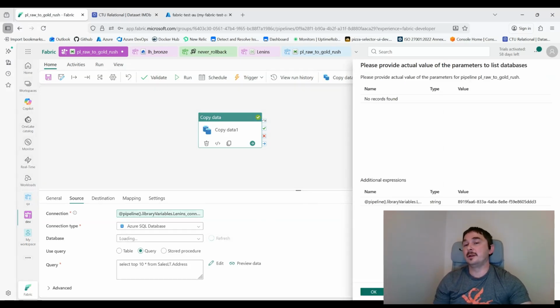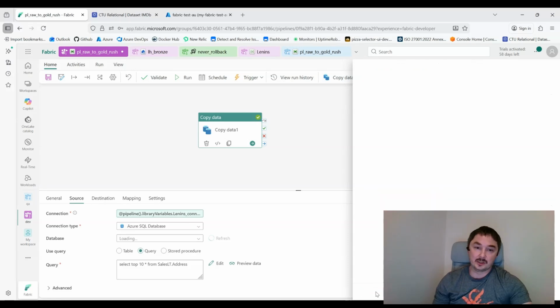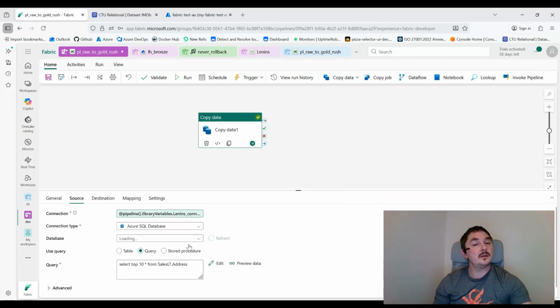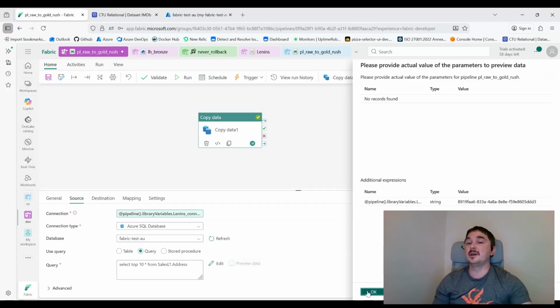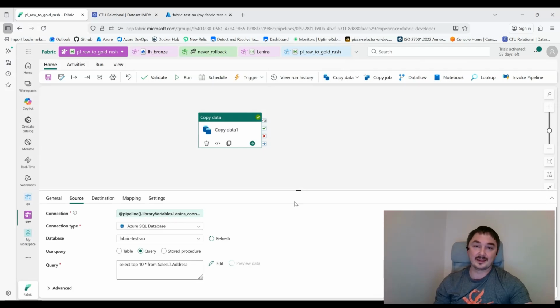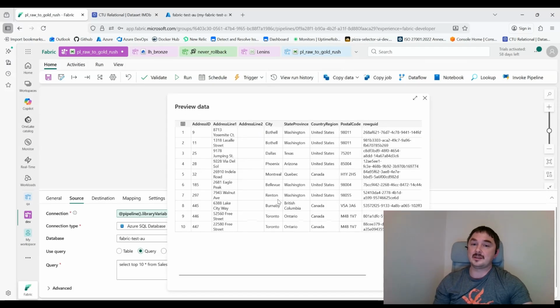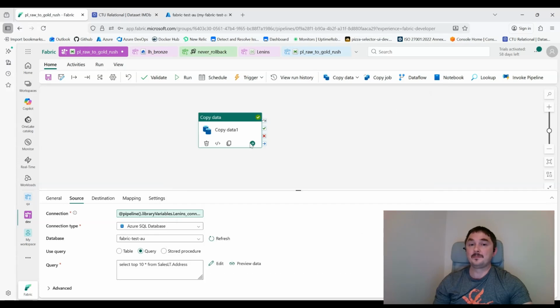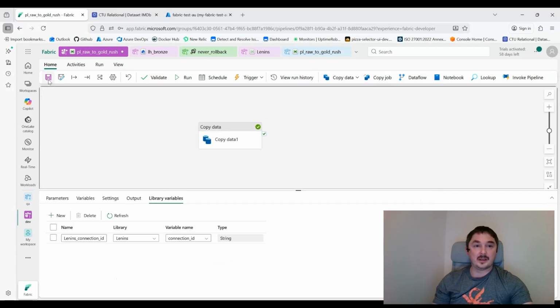It will ask what value we are going to use. Let's use the default one. And it will load the databases. We have the master database and the fabric test IU database. And with that, we can preview the data. Once again, it asks for the connection ID. With it, we will see the same data that we had before. All right, that means everything works fine.